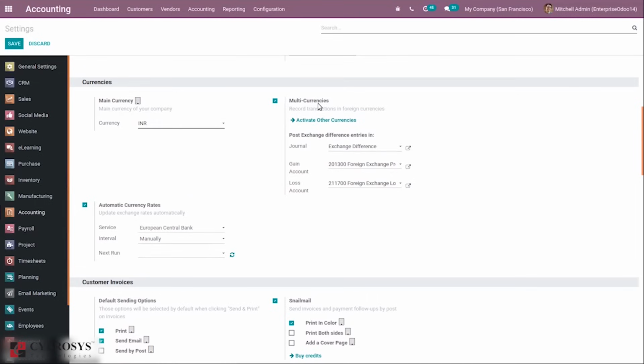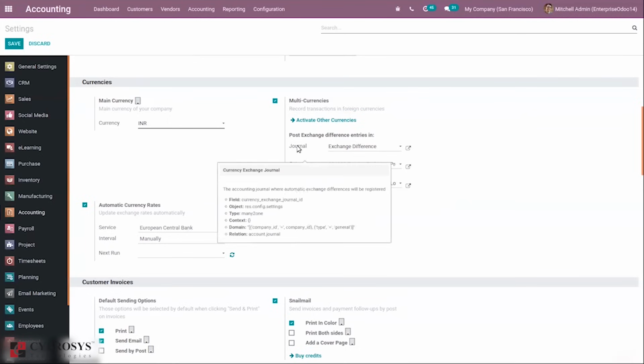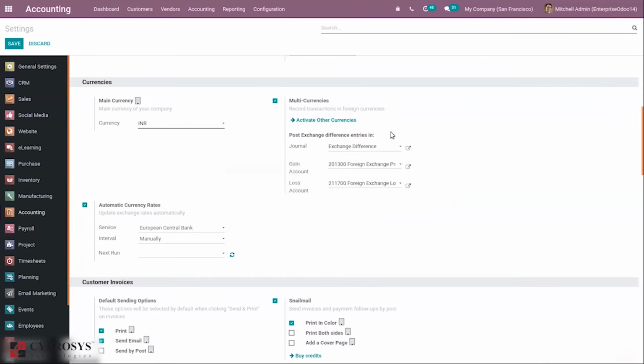So when you enable this, you can see option to activate other currencies. And here we can set a main currency for your company from available list. And you have to set post exchange difference entries. So for that, we can see three fields. That is, we have to set journal, currency exchange journal. So accounting journal where automatic exchange differences will be registered. Then we can see gain account and loss account.